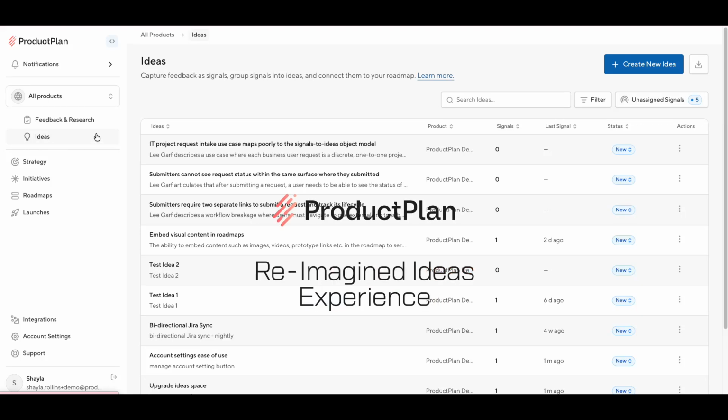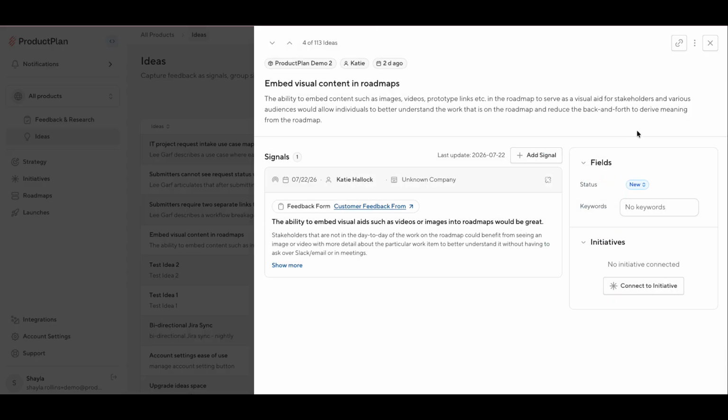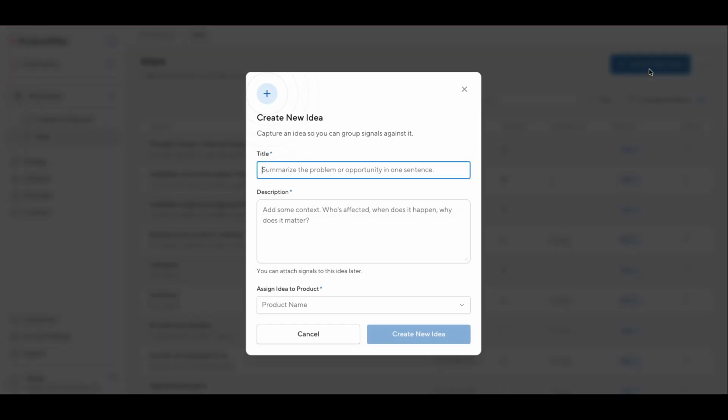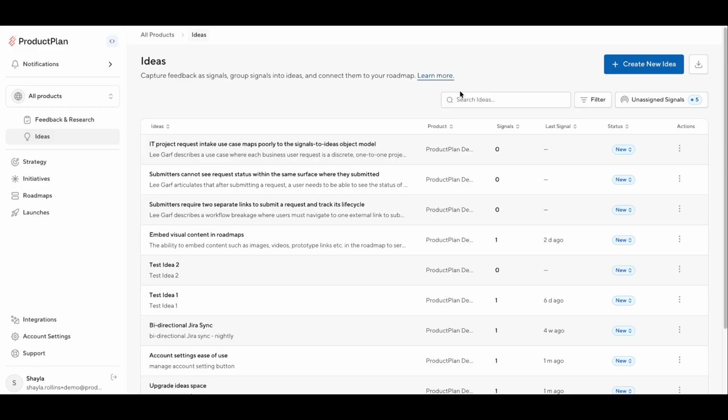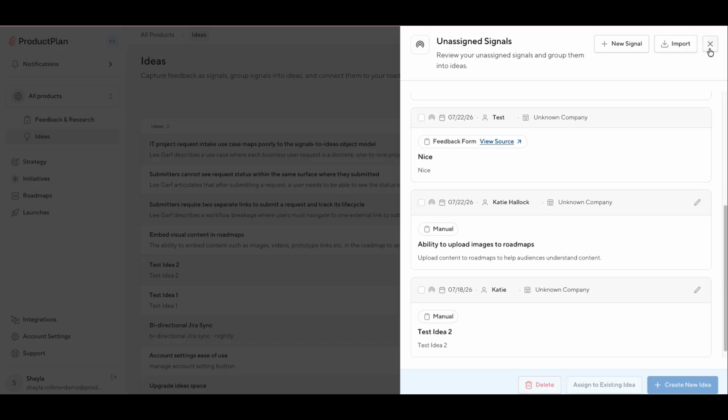ProductPlan is excited to announce our Reimagined Ideas experience. The Ideas space enables teams to effectively collect feedback as evidence, group that evidence into ideas to prioritize, and move evidence-backed ideas onto the roadmap. Join us as we show you a quick demo.